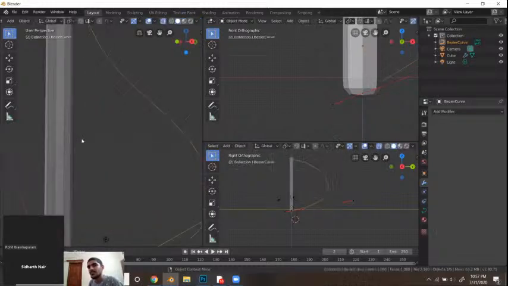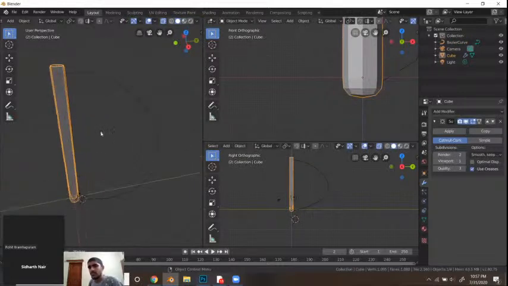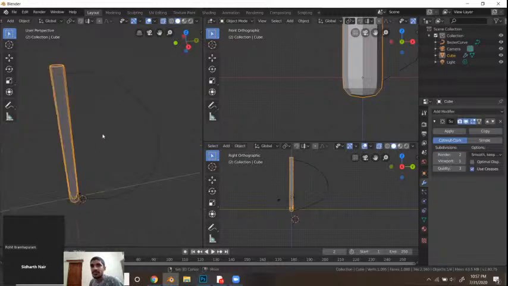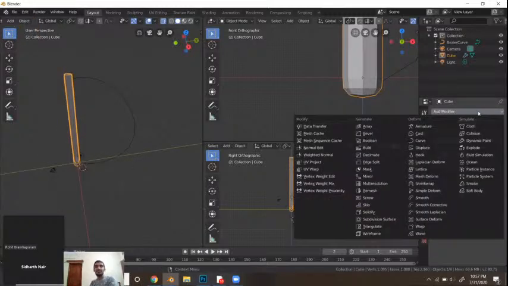Alright. I wouldn't be able to do it properly with the help of proportional editing, because there are limits to the human mind. It's really hard, painful, honestly. So what you do is you go to your modifiers, because they're non-destructive and they're very easy to do.